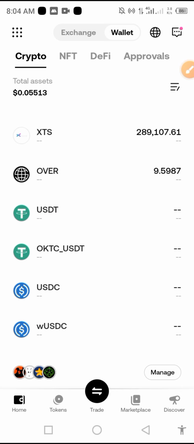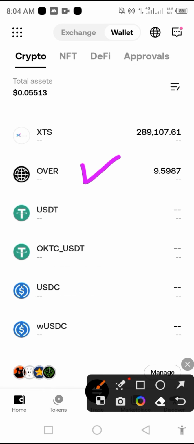So guys, in my next video, I'll be showing you how to send this Over token to your Over wallet app and how to send all the tokens in your Over wallet app to the exchange where Over token will be listing. I think Over token will be listing on gate.io. So I'll be sending all my Over wallet tokens from this OKX to my Over wallet app, then from my Over wallet app to gate.io.